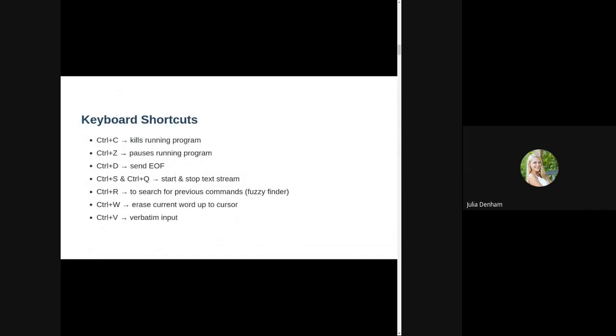Here are some keyboard shortcuts that are pretty helpful. The most common ones that I use are Control-C or Control-Z, which either kill the program or pause a running program. The rest can be helpful here and there.